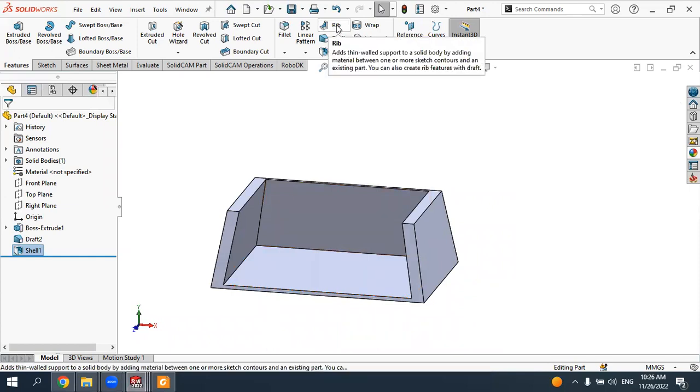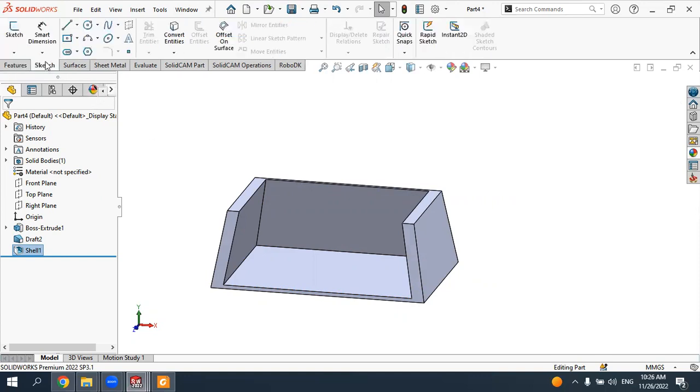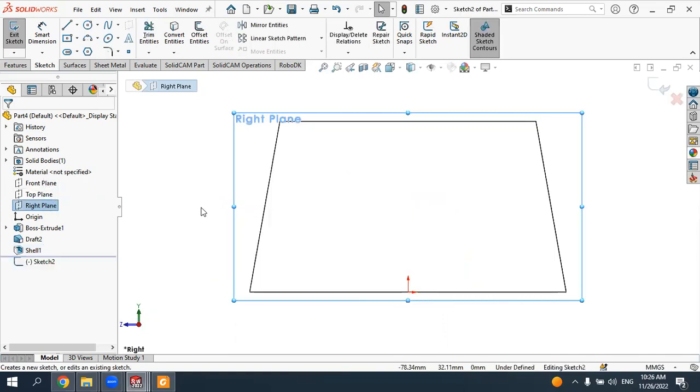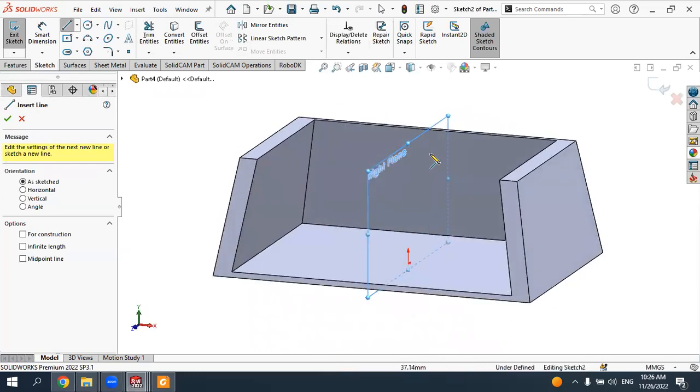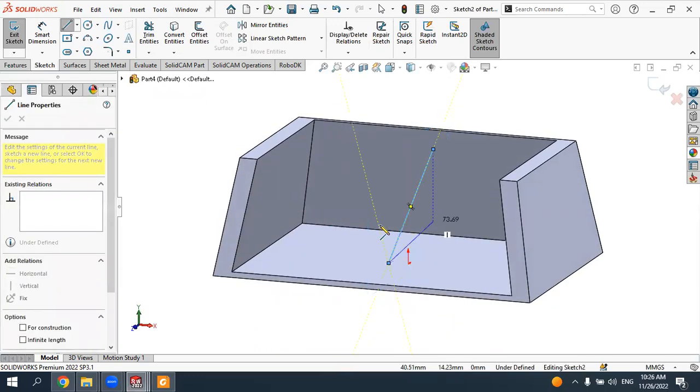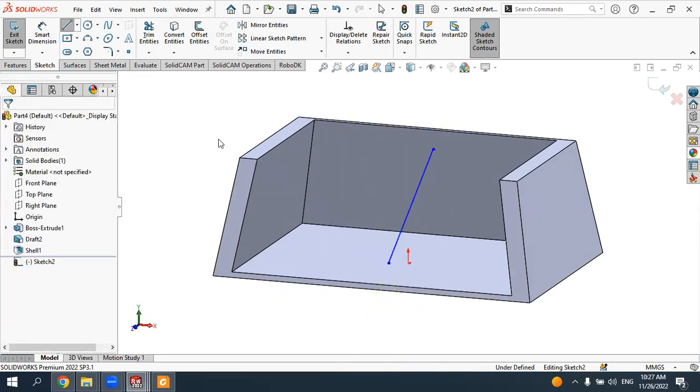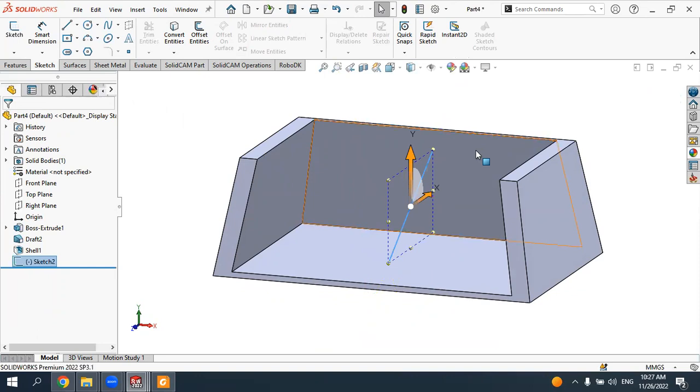So let me just here again go to the rib. The feature for the plastic elements to create the rib, the rib is used for supporting elements in the plastic elements. So here in order to use the rib, we need to create our sketch first. So go to the sketch, and let's select here the display sketch here. Let's draw here the line, for example this kind of line here to here, finish your sketch.